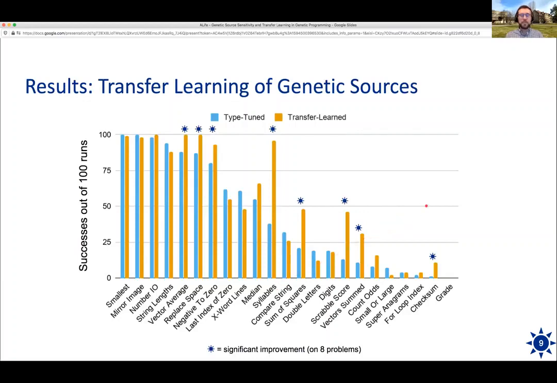Here we're just comparing type-tuned, which is sort of the standard that's been used in previous studies, to transfer-learned genetic sources. And I've marked the problems that have significant improvements using transfer learning with a little sun above them. And so we'll see that there's 8 problems here where we saw significant improvements in performance when using the transfer-learned genetic sources. So this really shows us that yes, transfer learning can be beneficial here. There were no cases where the type-tuned genetic source was significantly better than the transfer learning.